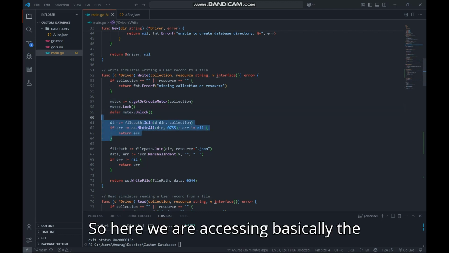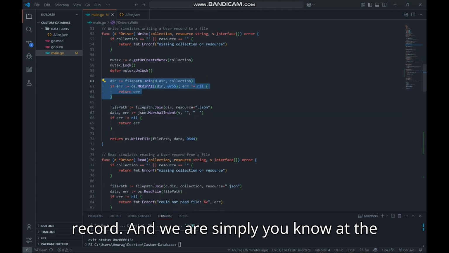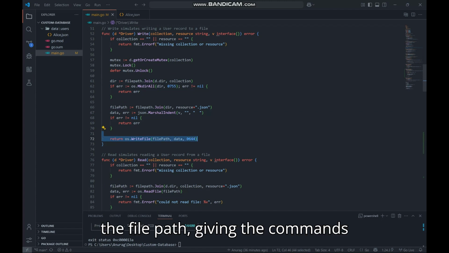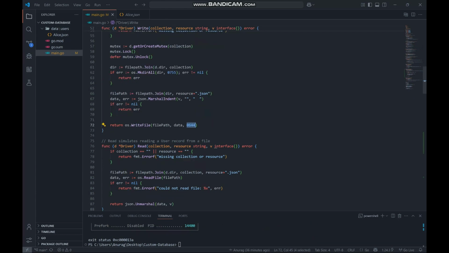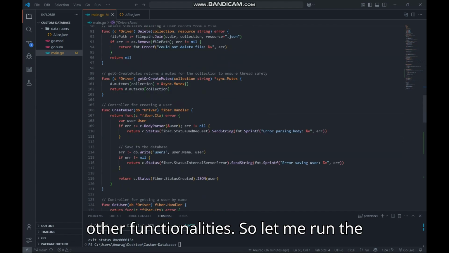Here we are accessing the folder or path to create the record, and at the end we simply write that to the file path, giving the commands for the read or write execution. Pretty good. The same goes for the other functionalities.